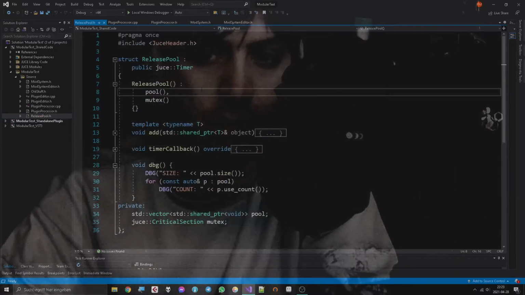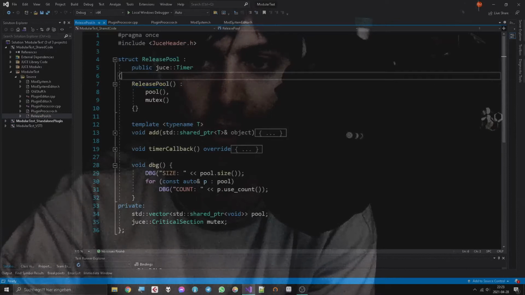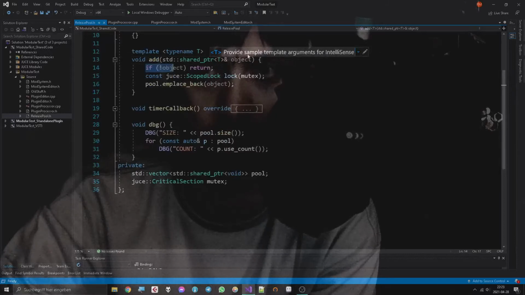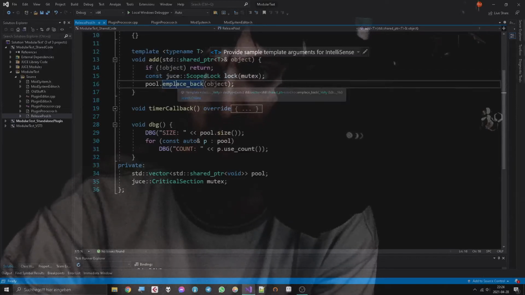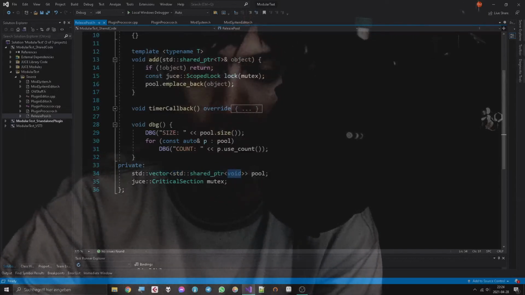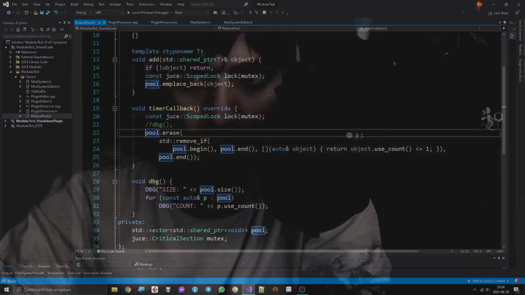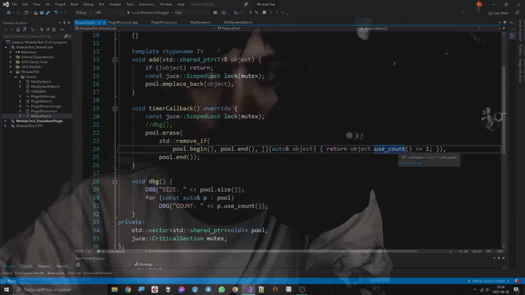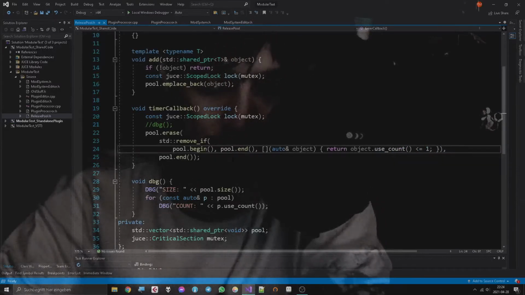First of all, I will show you the release pool. The release pool is a really easy concept actually. It is just an object that has a timer, so it runs on the message thread, and you can add stuff to it. And what this does is, if the object that you give it is not a null pointer, then we pull the scope lock and we place something into the pool, and the pool is a vector of shared pointers. So this could be any object type. And the timer callback works just like that, has a ScopedLock mutex, and then if some of the objects in this vector has a so-called use count below or equal 1, so below 2, because this is an integer, then it's going to be erased.